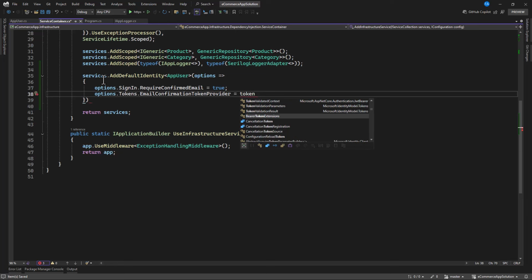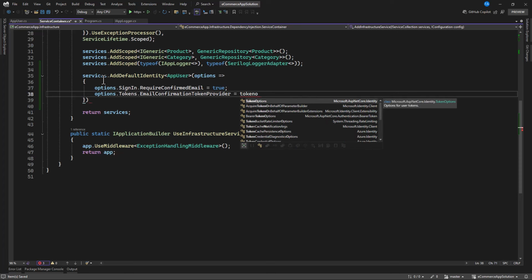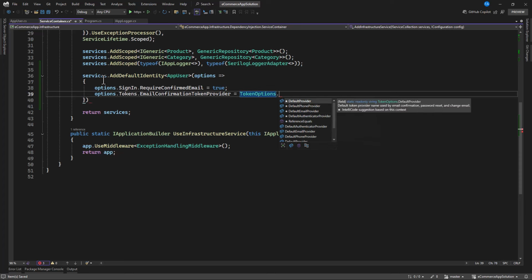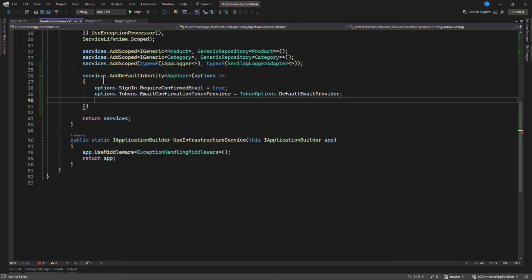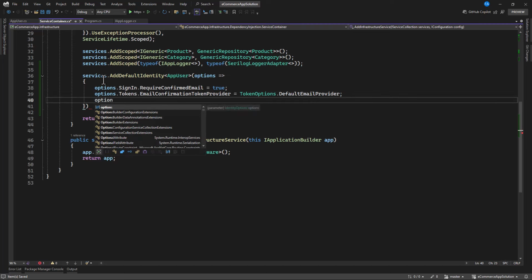Options, you see that token? Oh, I'm not getting mine. Do you have yours? Yes, I have it here. Token options. So yes, dot default. You have a lot. This is the default email provider. Then let's have options.